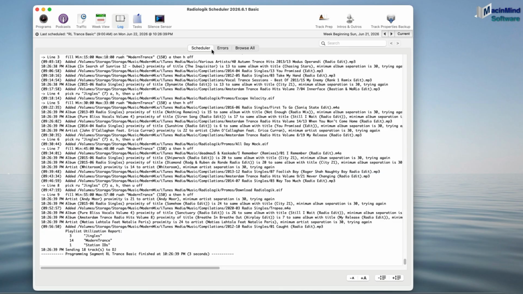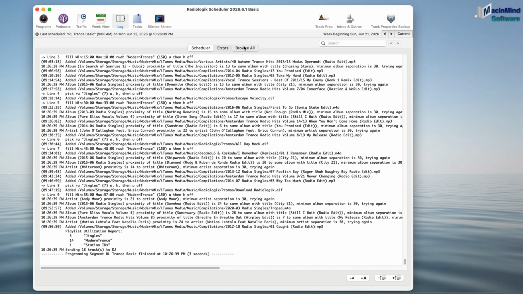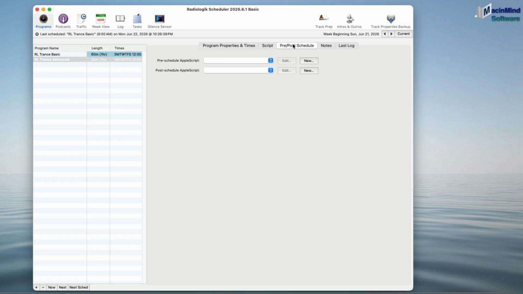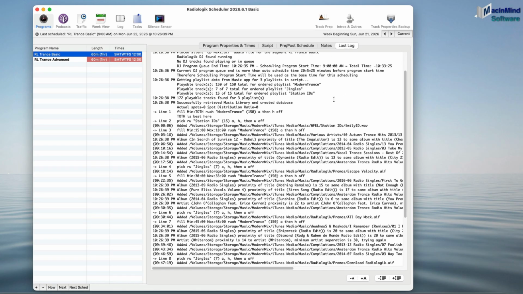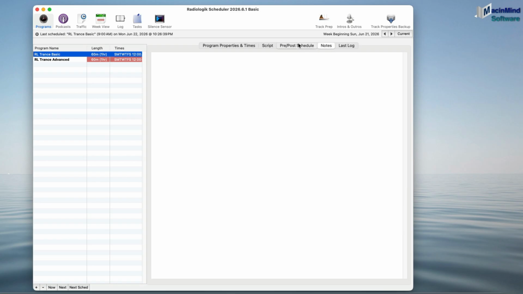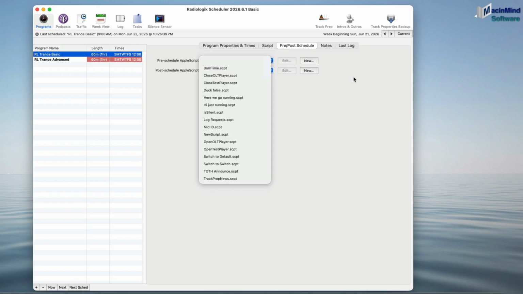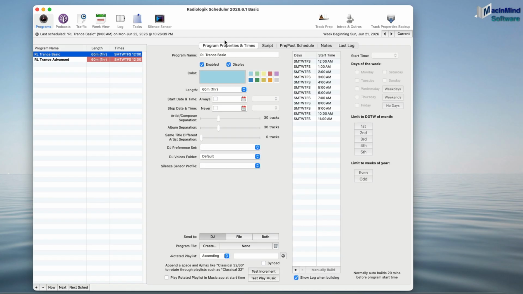There is a log for scheduler. This rotates. There's a log for errors, and there's a browse all logs as well. But each program also has its own last log. So you can pick a certain program and quickly find what it last did the last time that particular program was programmed. Little area for notes here. And there are pre and post schedule tasks that you can do. These would be AppleScripts that you could run if you need to run a script before scheduling or a script after scheduling, if that is needed.